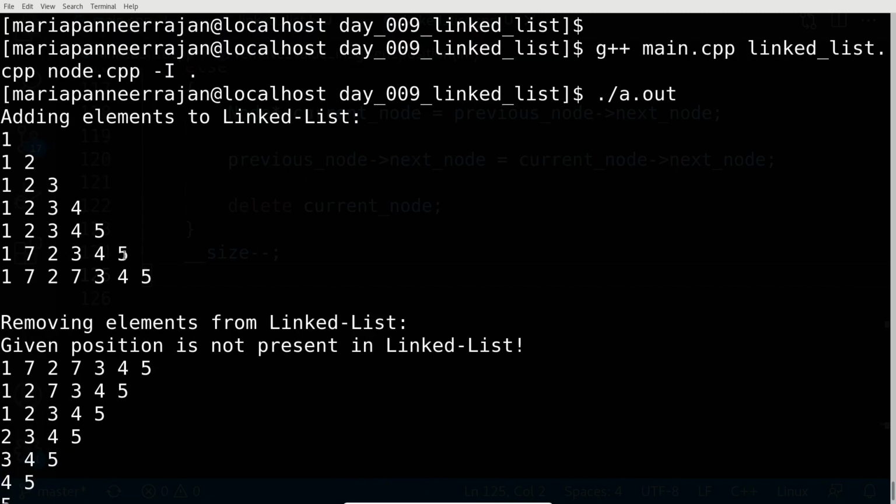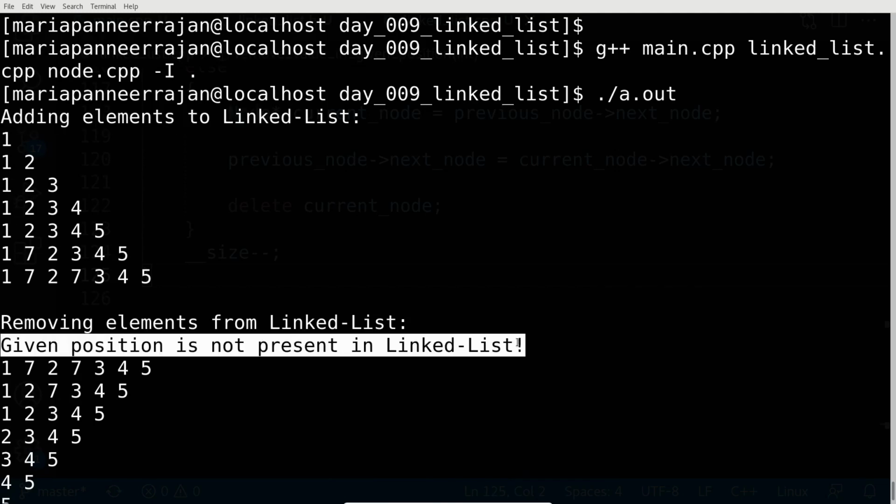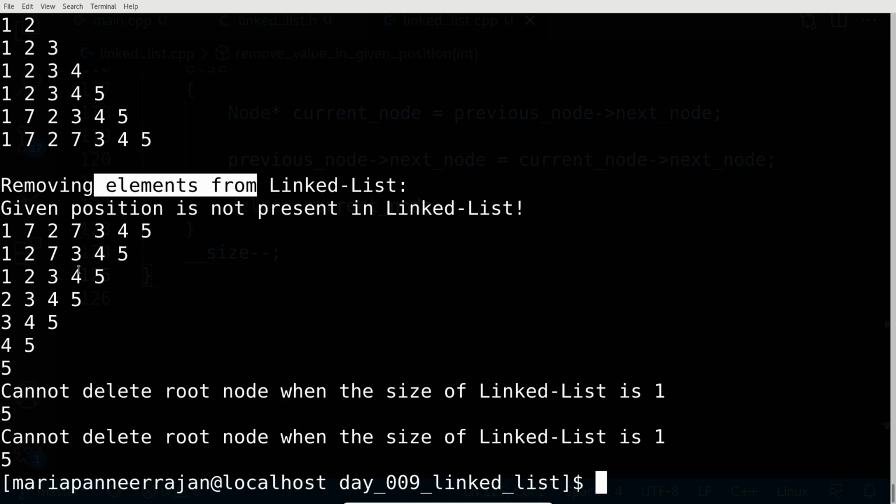So this is the implementation of a linked list for adding elements at a given position, and also for removing elements at the given respective positions. I hope this video on how we can add and remove elements from a linked list was useful.